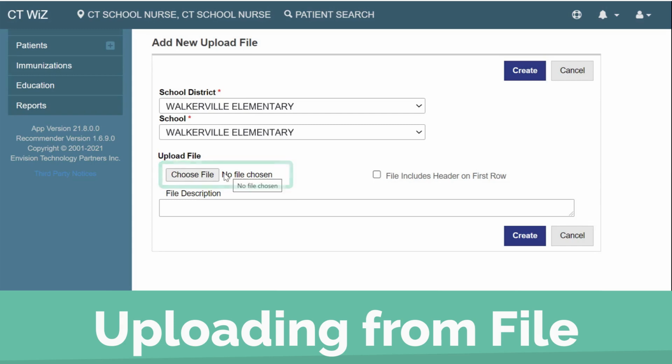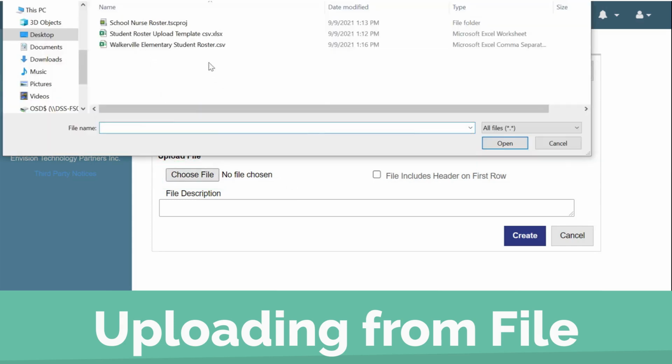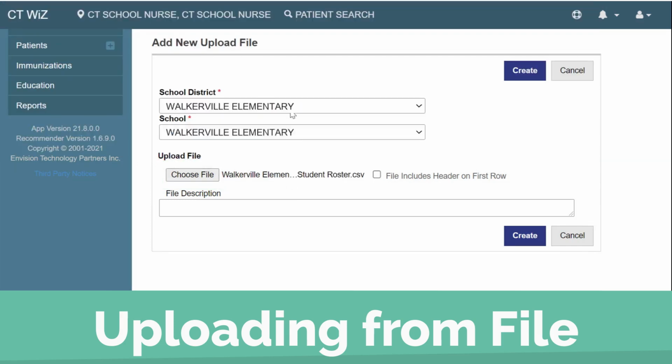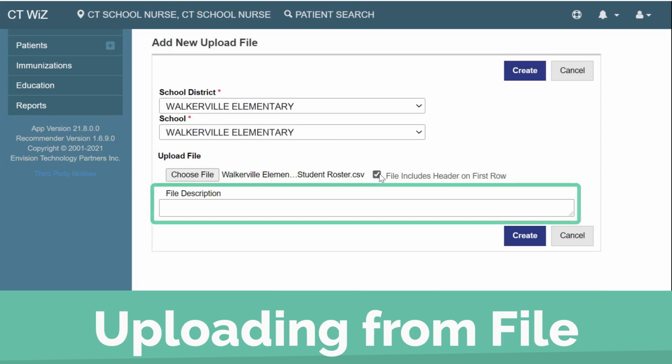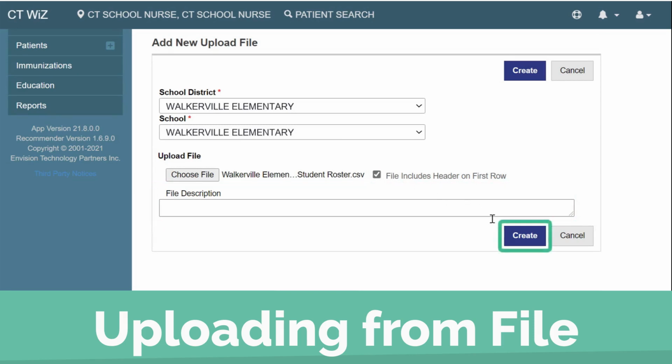Click Choose File to upload a file. If using the template or a file that has a header, then check the box indicating the file includes header on first row. You may enter a file description if needed. Then click Create.